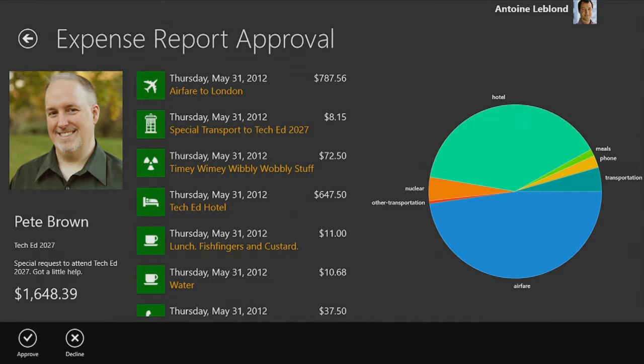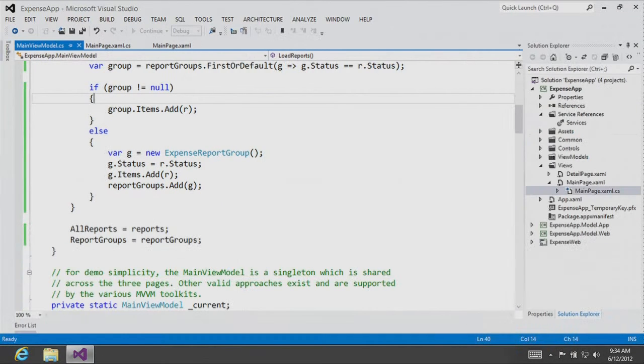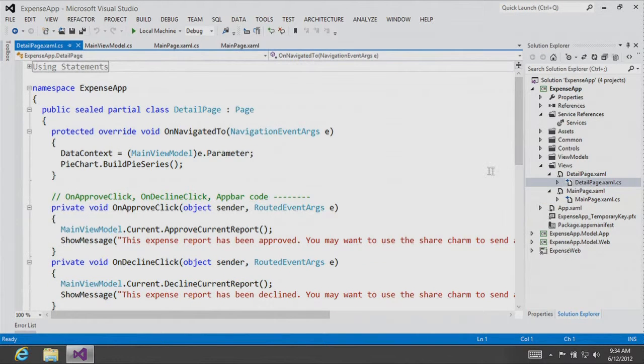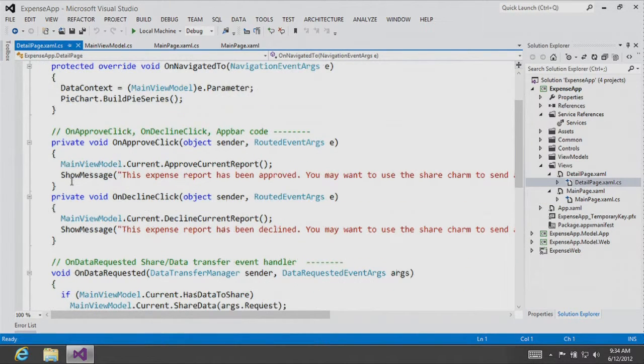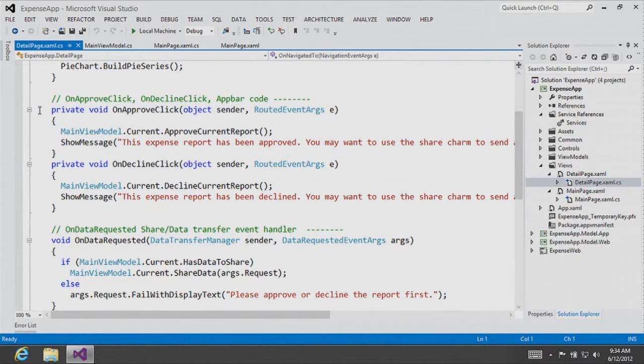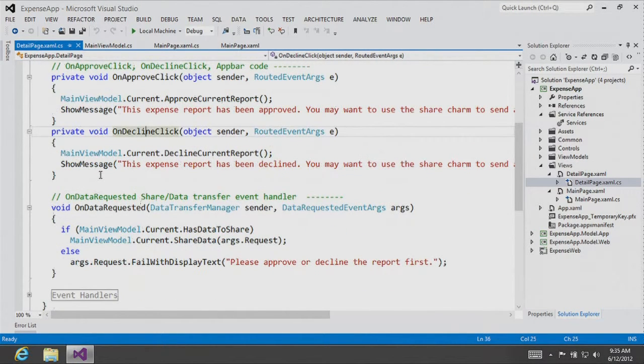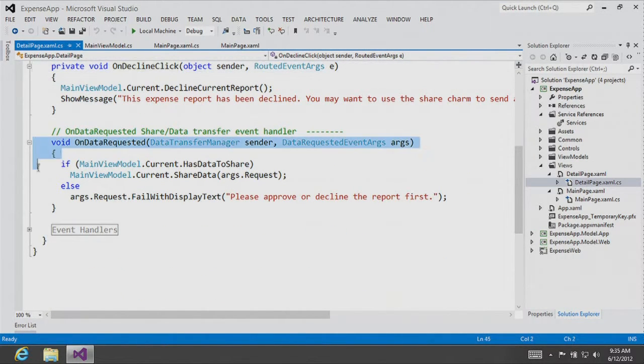I want to show you one other thing, actually. Let me go back to Visual Studio again. And let's go look at that details page, and let's go look at the code behind it, because I want to show you something kind of neat. There are essentially 3 event handlers in here that are interesting to look at. Here's the one that gets called when I click the approve button. It doesn't do very much. Here's the one that gets called when I click the decline button. That doesn't do very much either. But here's the one I actually wanted to show you.